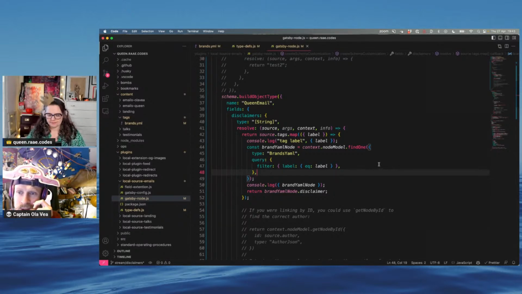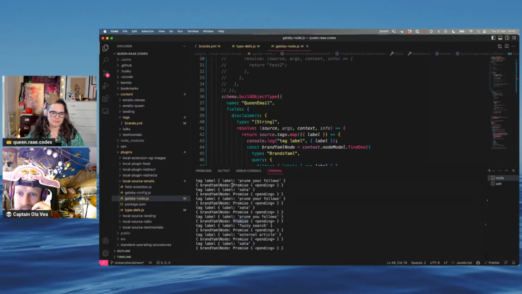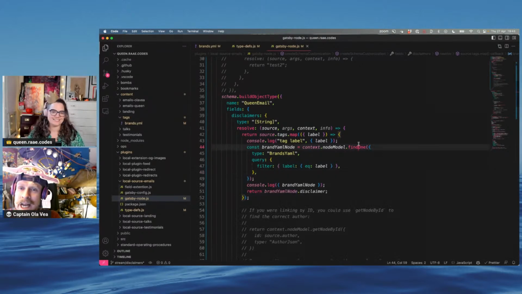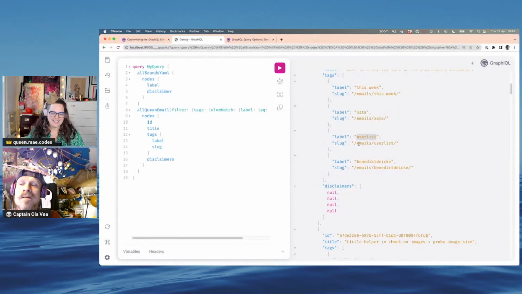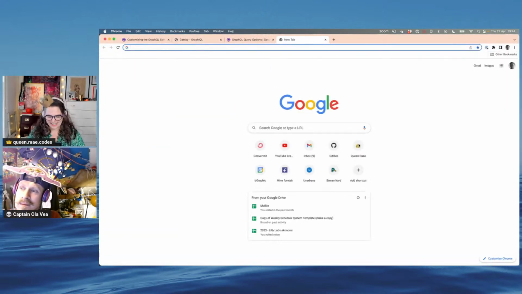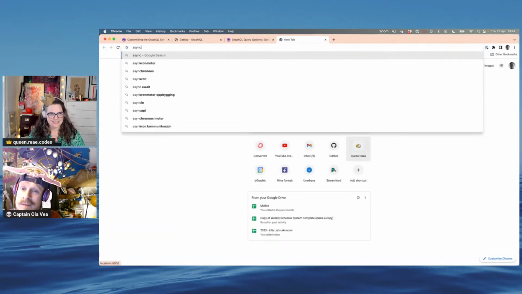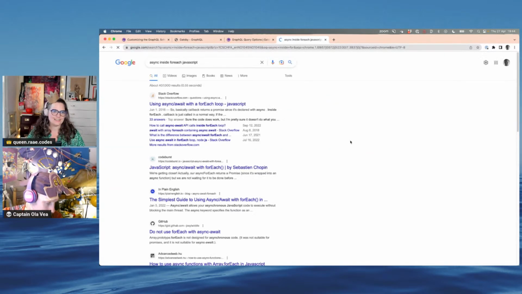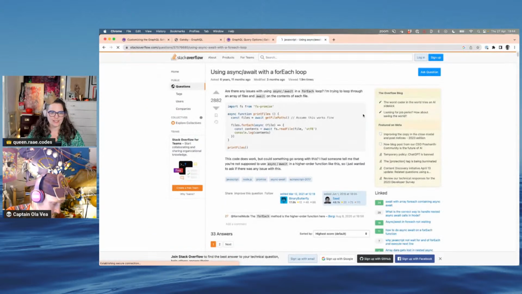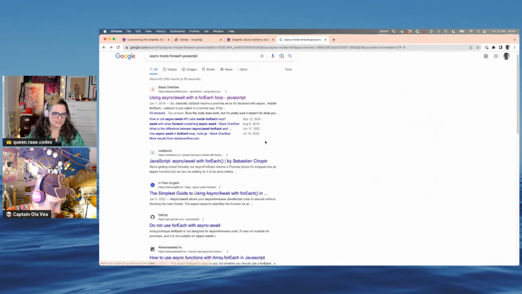How did you see it? Did you see it from the console log? Yeah, because it says it's a promise. Oh no! Pending. It's just pending. And then we have to do it again because I always forget. So we want to do async inside a forEach, which we tried to do last time as well, and I never remember what works.